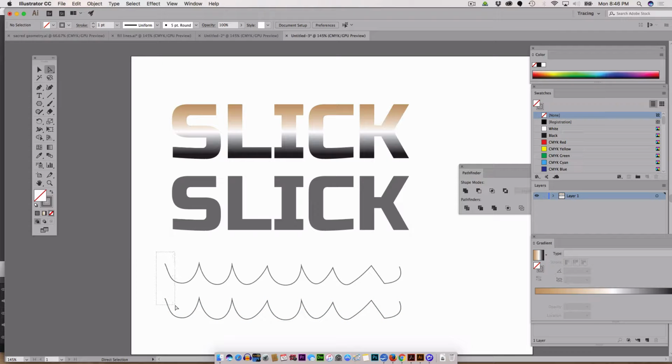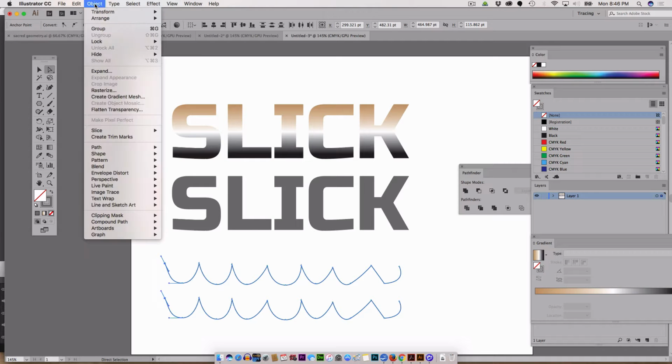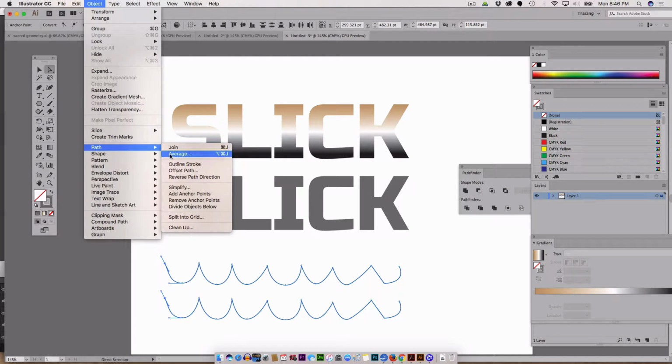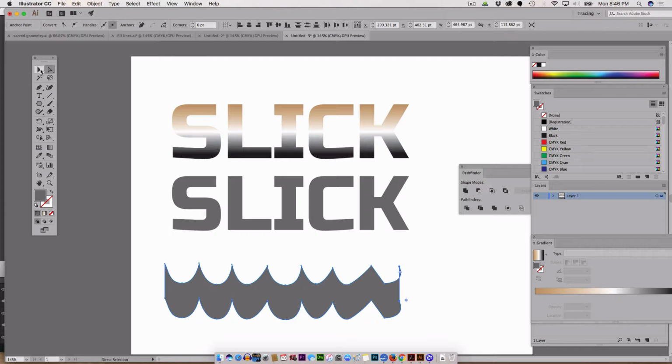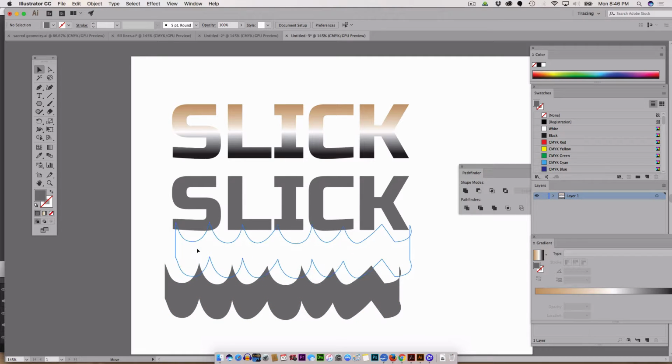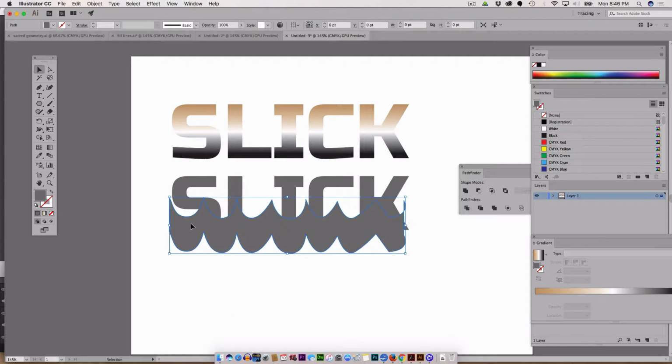And I'm going to select with the sub-selection tool these two points that I know are on the ends, and I'm going to join them: Object, Path, Join, Command-J. And I'm going to do the same thing over here, even though that's really scary looking. Command-J. All right, now I have this bad shape, but it's now filled with gray, okay? And I want this text to intersect with that.